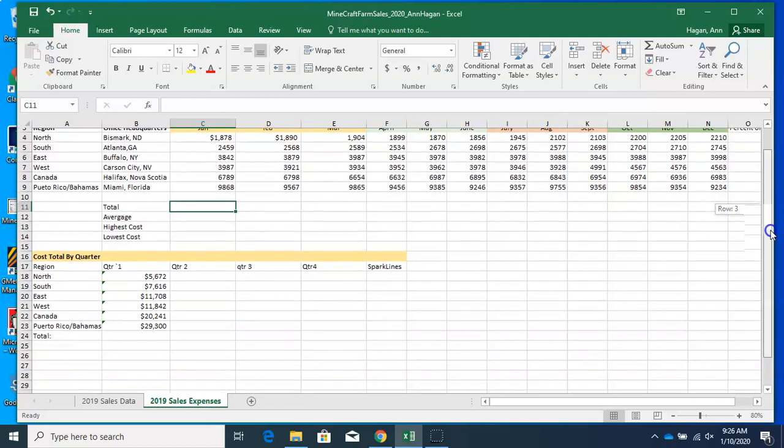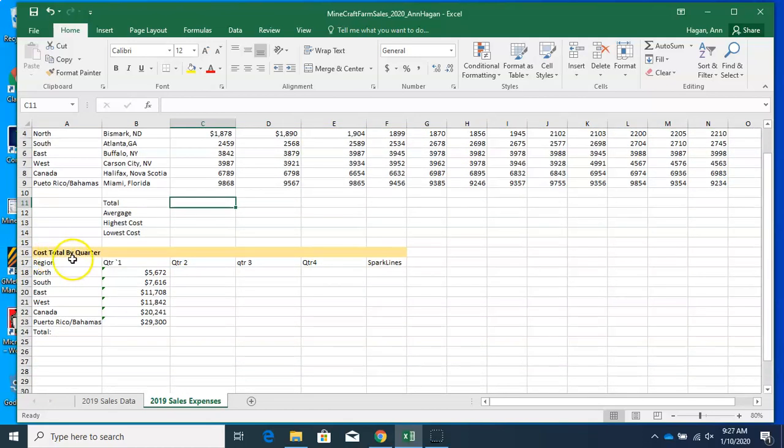Okay? So we've got total cost for region down below. So region 1, the total cost for quarter 1 across all 3 months was about $5 grand. Okay. The first thing we need to do is determine the total. What was the entire cost for quarter 1?